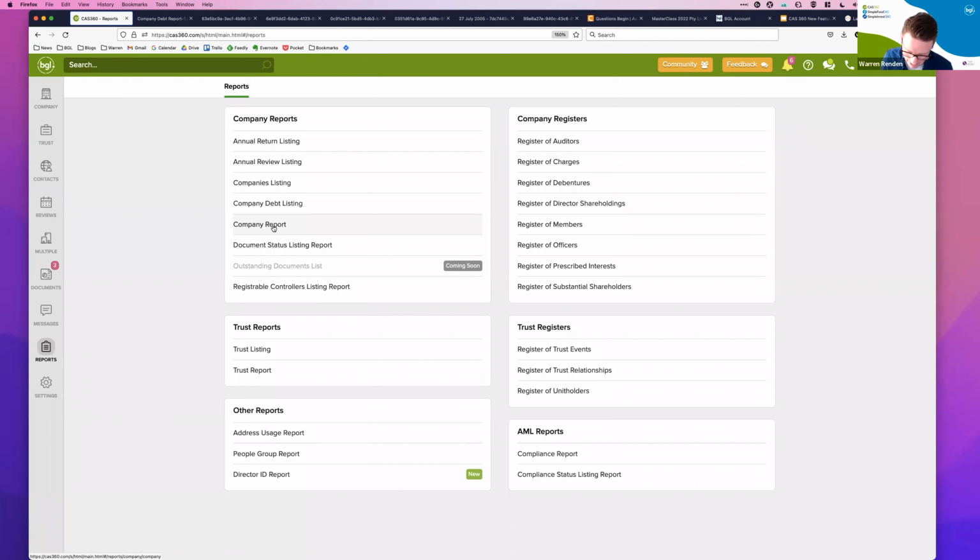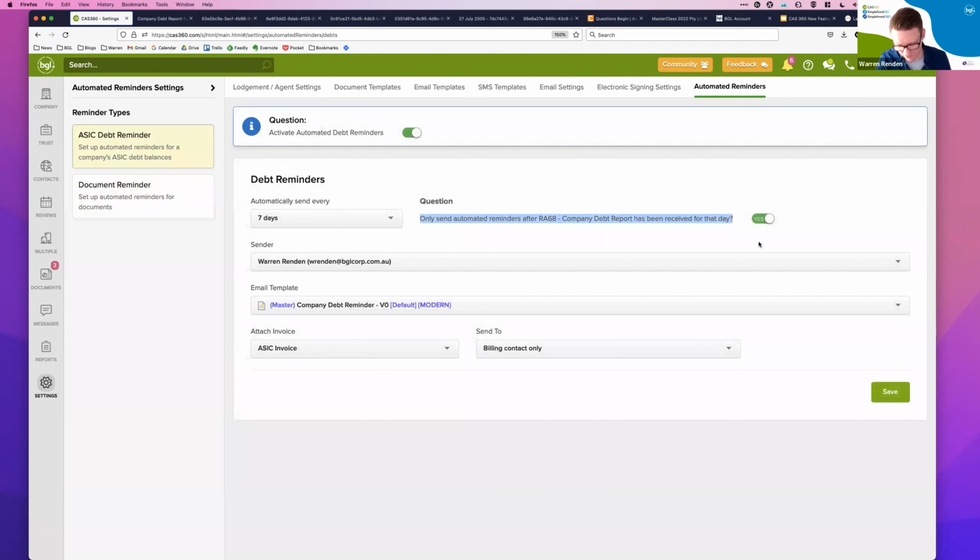The last feature I'm going to talk about is to do with your automatic debt reminders. We have added an extra feature on our automatic debt reminders, and it's very important that I explain this one. This is a new toggle to only send automatic debt reminders after the RA68 company debt report has been received for that day. You can toggle this on, and I believe it's off by default. Certainly if you are a bigger firm, I would suggest you turn this on, but anyone can turn it on.